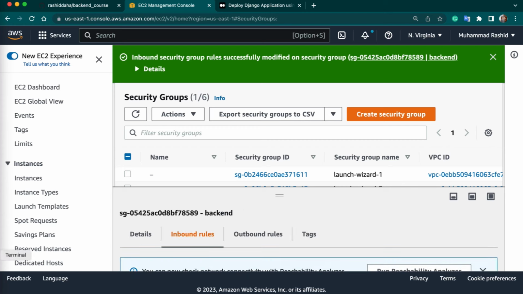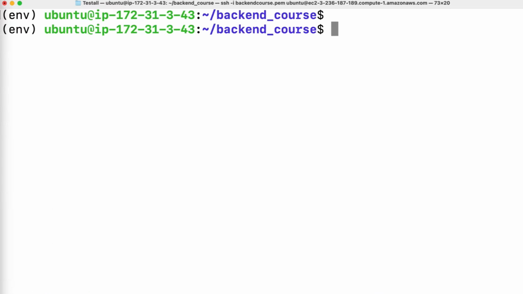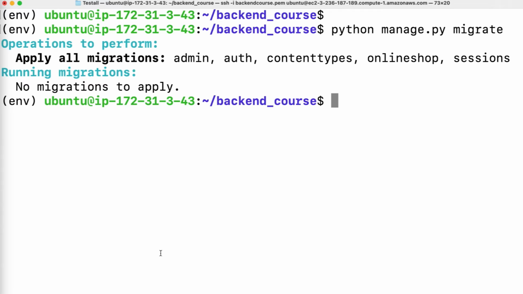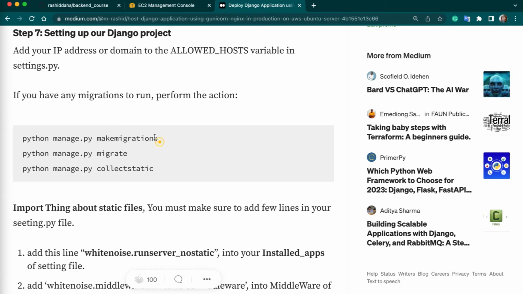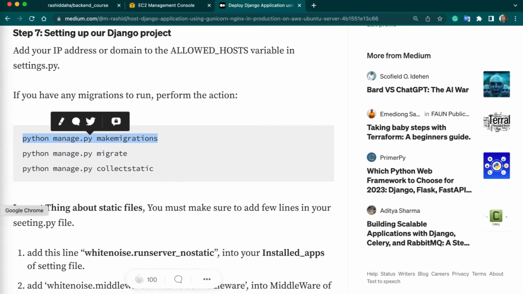Now let's go back to your terminal. Okay, so you can see this error was coming due to migrate. So what I will do here, I will run the command again, python manage.py migrate. Okay, so you can see the command is working fine now because we have given permission to this instance to access our RDS. Also, I can run the remaining commands as well. Migration command. Okay, no changes detected.